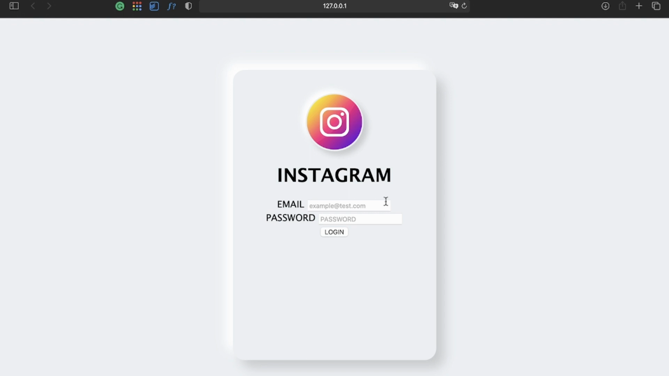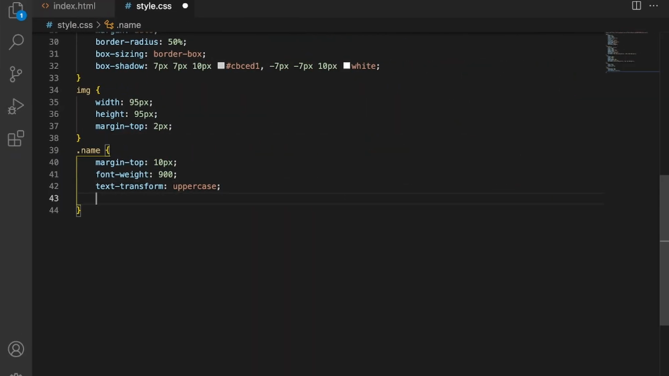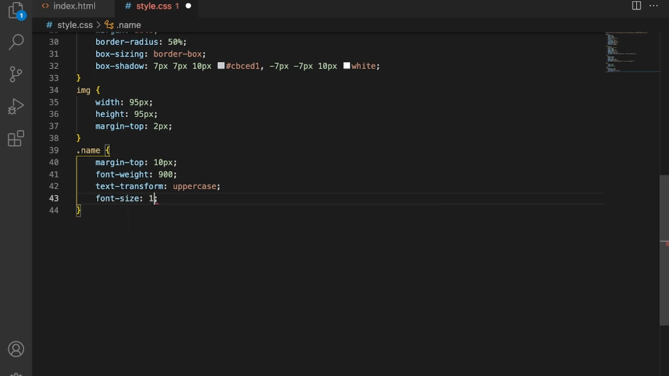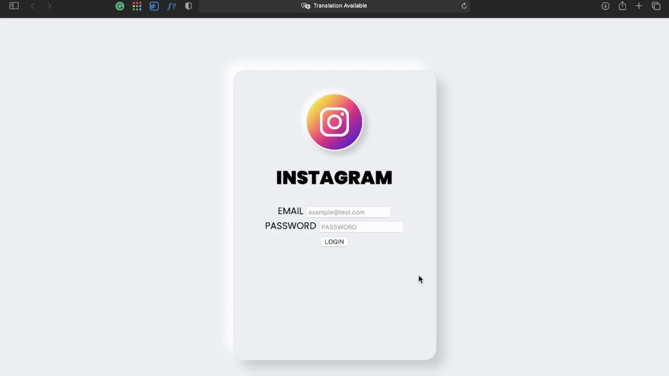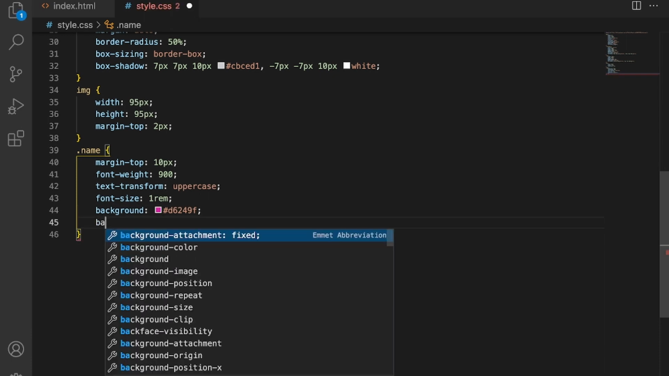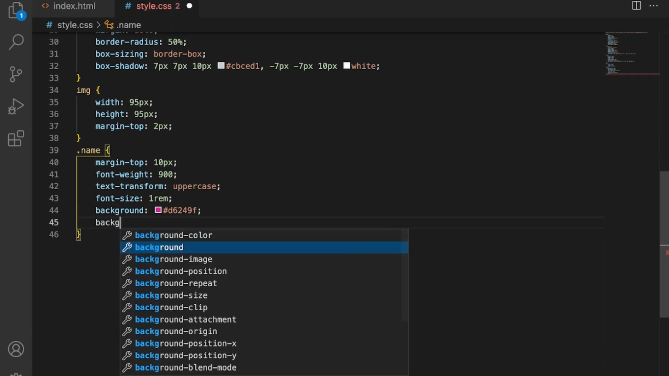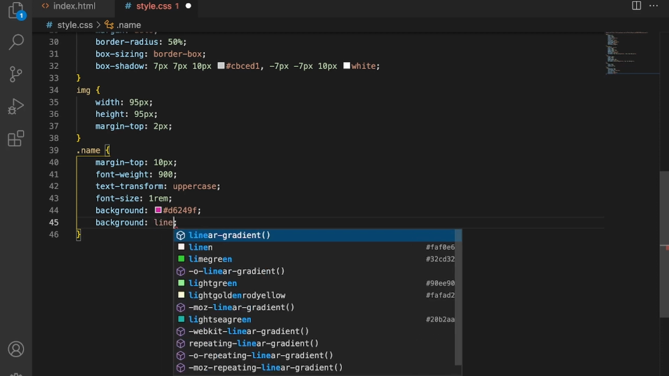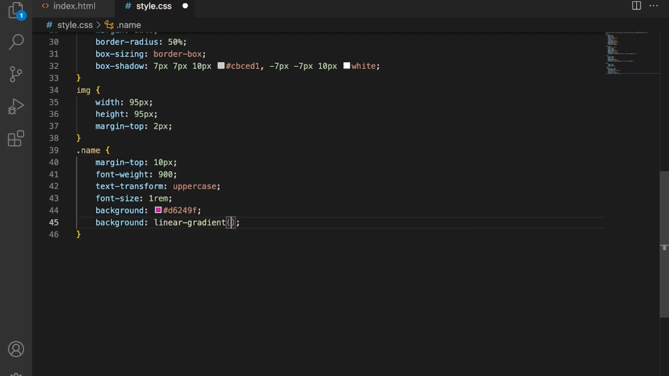Now it looks better, and here I will write font size 1 rem. Great. So here I will give a gradient background color. For this, first of all I will give a basic background color, and now I will again write background, and here I will create a linear gradient effect.